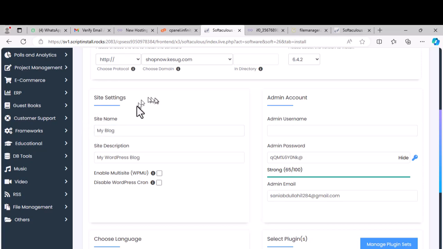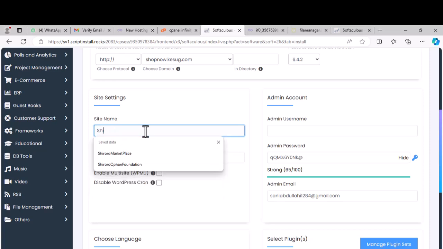So under site settings, you see the site name. What's the name? By default, My Blog comes up. So what is your site name? This is where you need to assign the name of your site. Okay, so I'm going to give it, let's say, Shop Now. Shop Now, this is the name of my site.